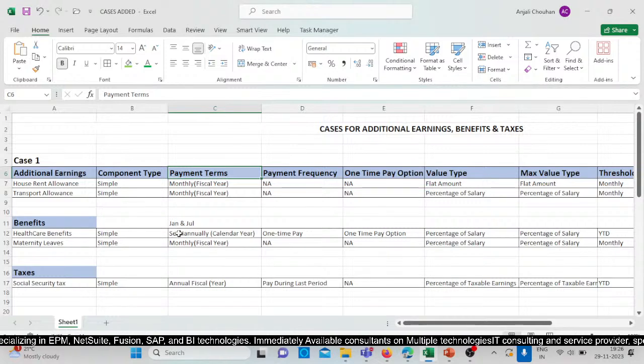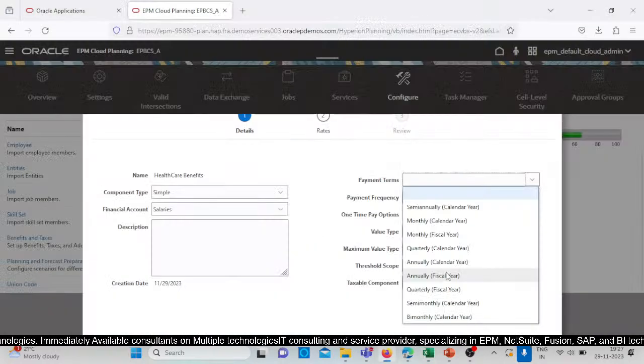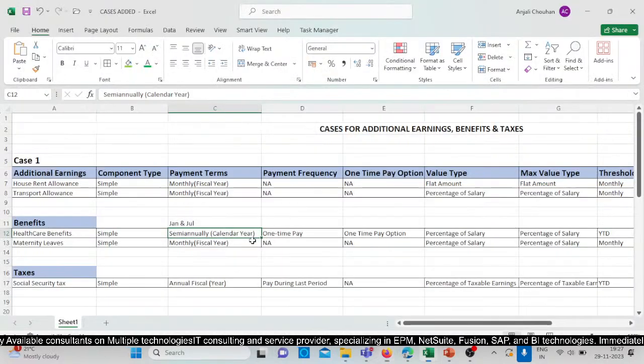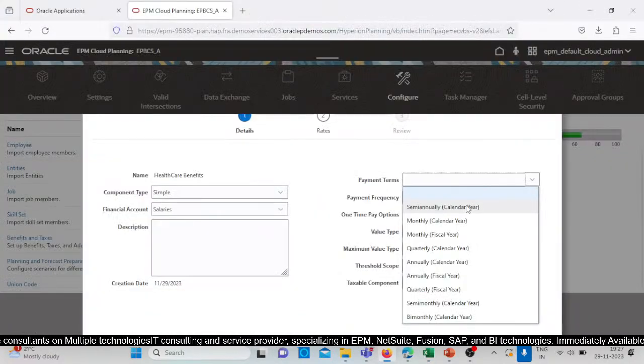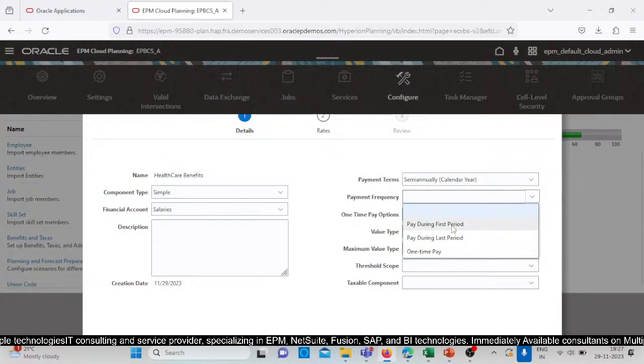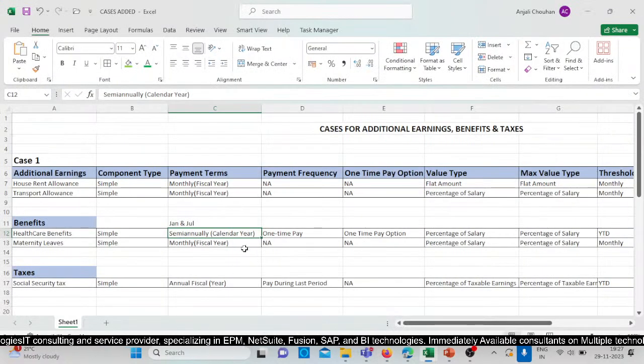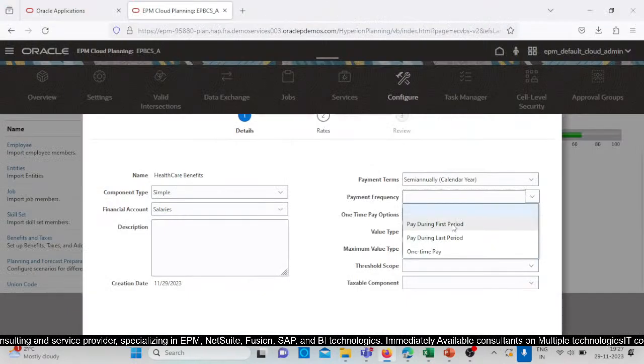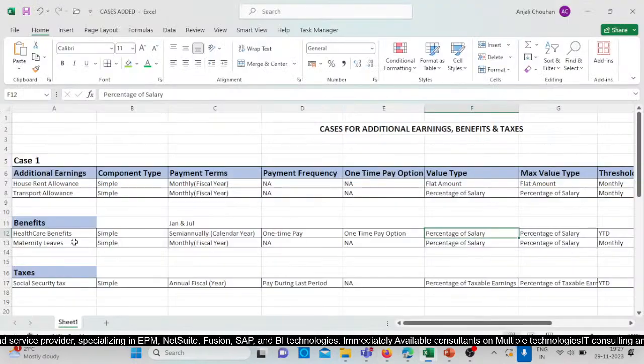You can see I take the payment term as semi-annually. Why have I selected that? Because many companies are not providing the healthcare benefits throughout the year. They want it sometimes semi-annually, like in the month of January or July. So that is why I have selected that. You can always choose it according to your company requirements, right? So semi-annually, calendar year, I want to add it. And from here we can select the payment frequency. So I just want to take it as last pay during the last period. I've also written over here.